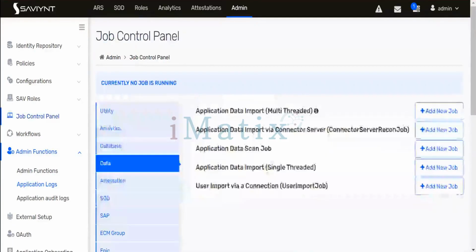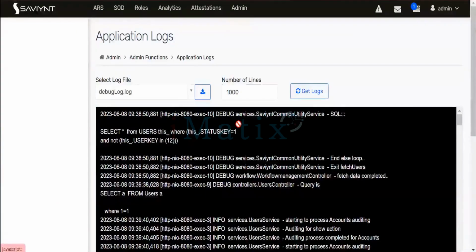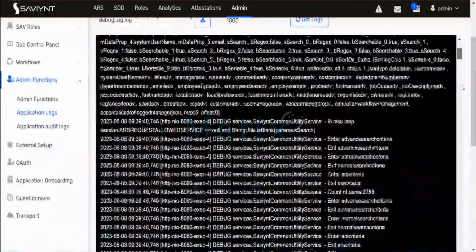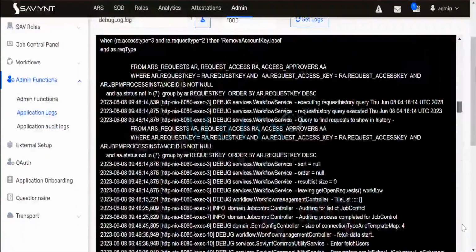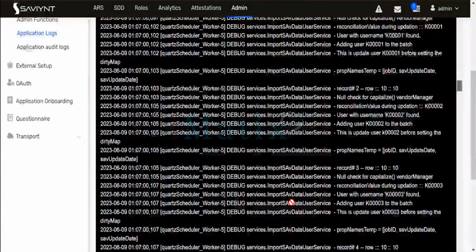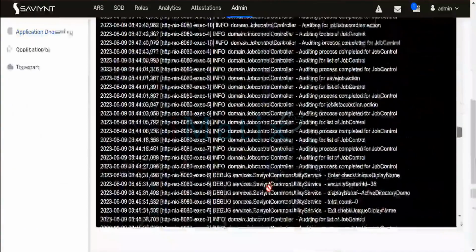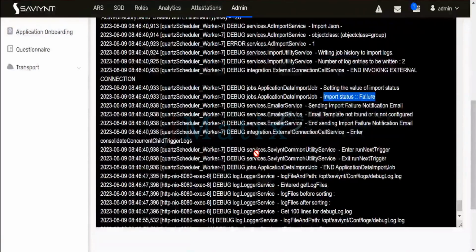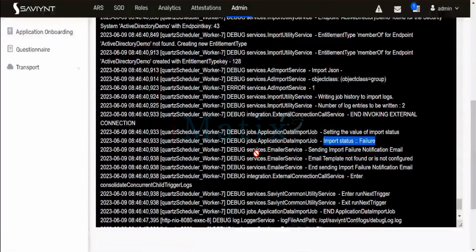The job is finished. Simple get log, right? And if I go down to what it did, let's see. Let's go to the bottom. The application data input job ended here. Import status: failure. It failed. Why did it fail?